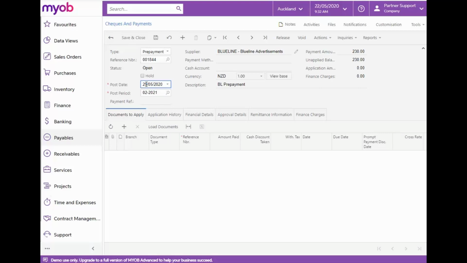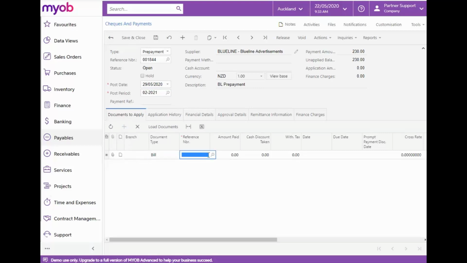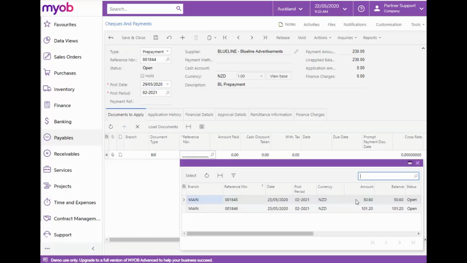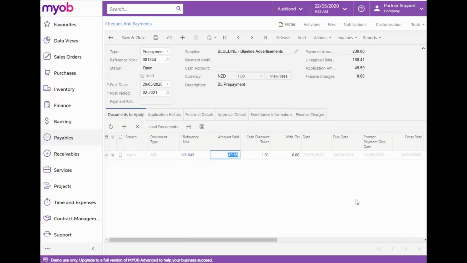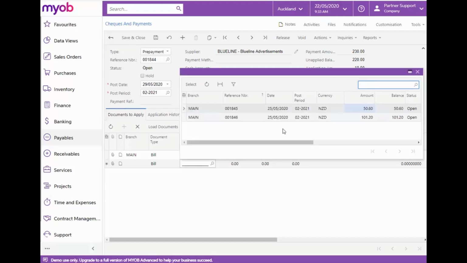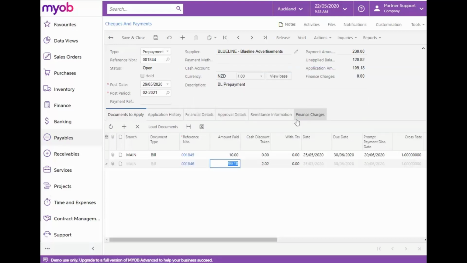on this date. In a new row on the Documents to Apply tab, select the $50.60 bill in the reference number field, and in the Amount Paid column, enter $10. For purposes of this training lesson, we will remove the cash discount taken, so we can override the current amount with 0. Let's add a second row, and in the reference number field, select the $101.20 bill, and in the Amount Paid column, enter $20. Again, we will remove the cash discount taken. Once done, we can save the prepayment application.